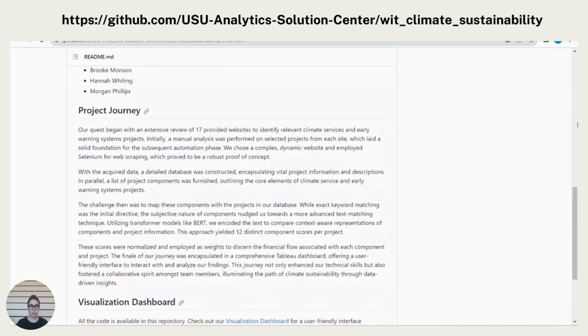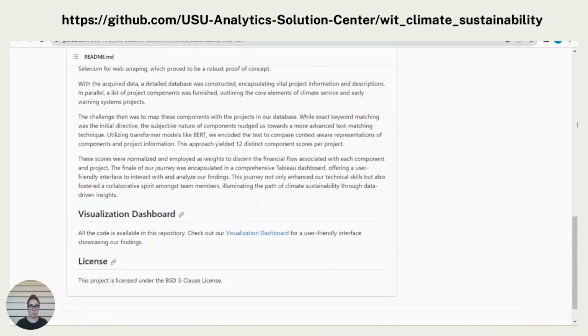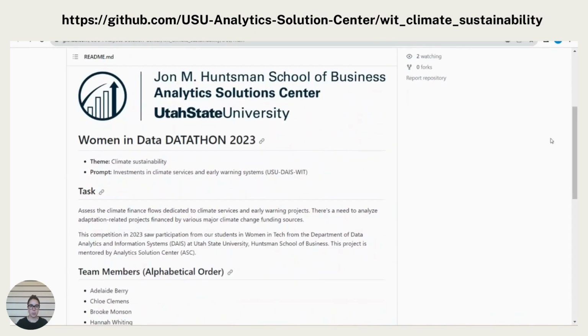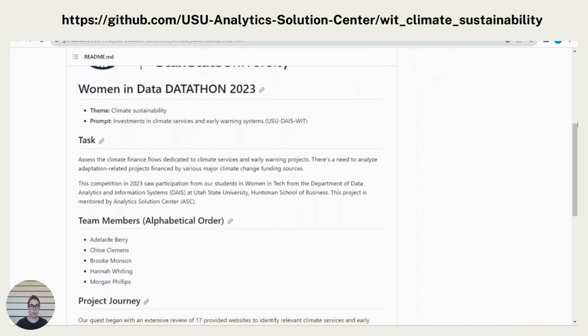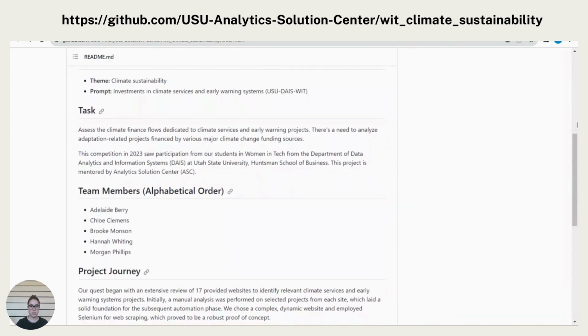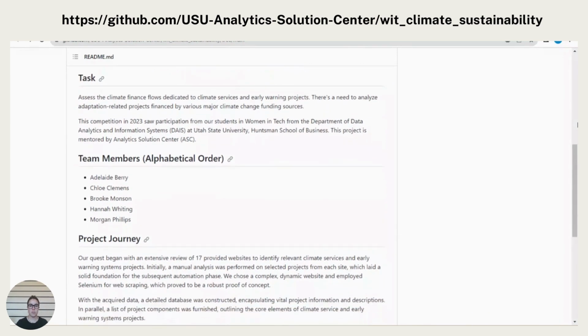This journey enhanced our technical skills with exposure to data that matters. Our teamwork fostered a collaborative spirit while illuminating the path of climate sustainability through data-driven insights in our endeavor to aid the funding of a fearless future.